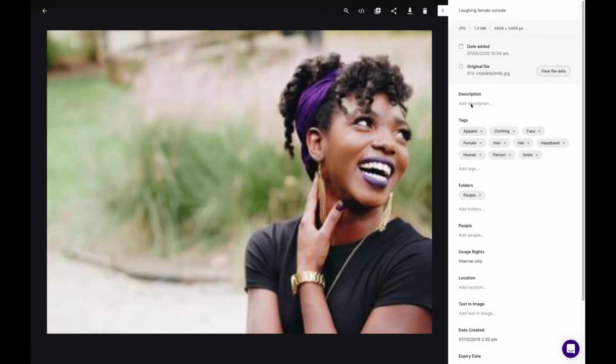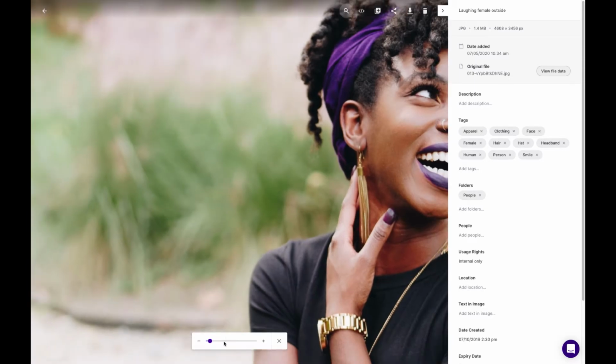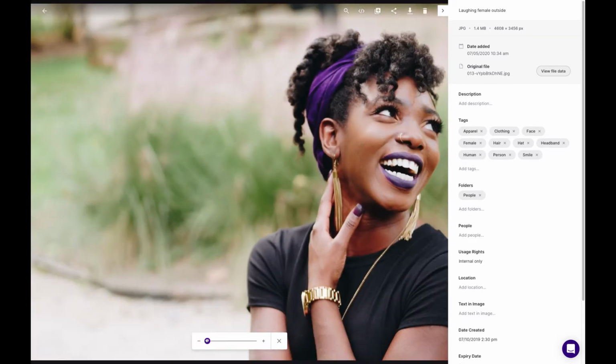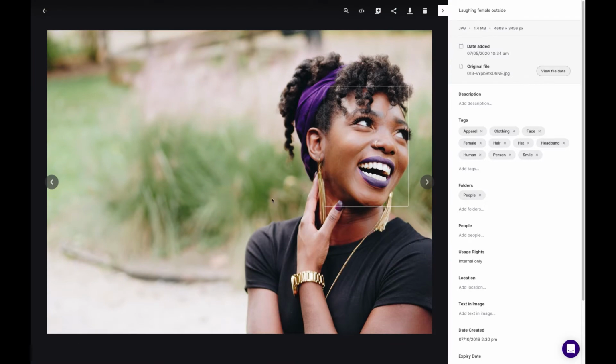If we click on a thumbnail, we're taken to the asset details page. And here we see the image takes pride of place here, allowing you to have a look at the image, perhaps zoom in. You've got the zoom function down here. This can be really useful for high resolution photography.